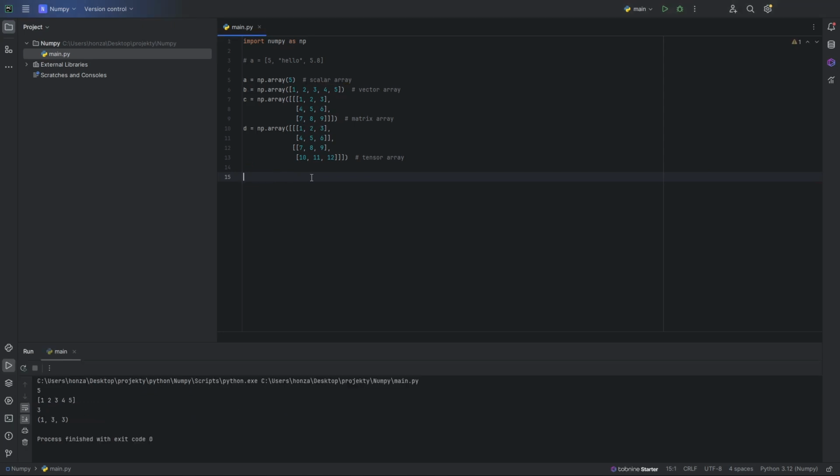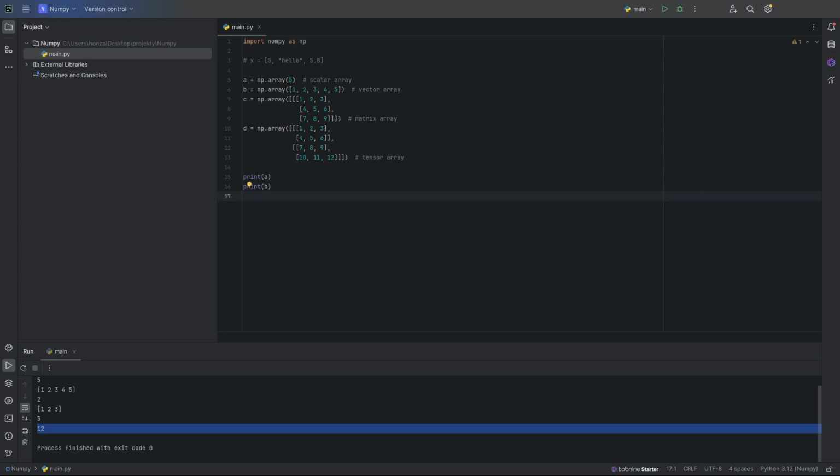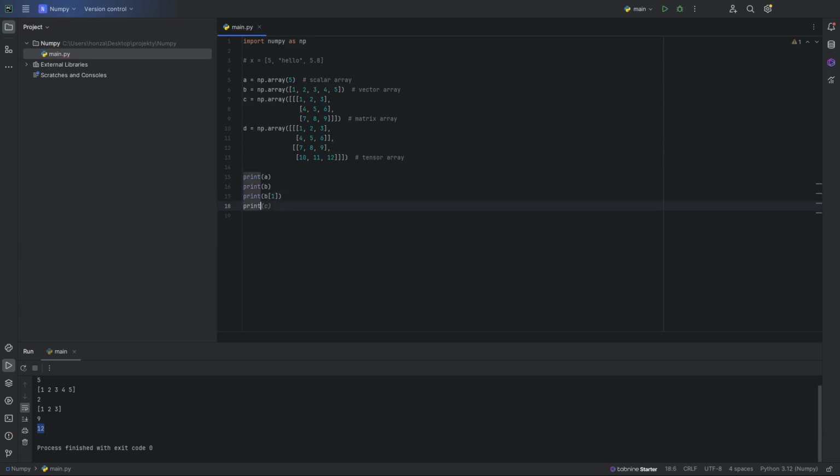We can also access the elements similarly to standard lists. So print A, print B, and basically access the second element of B. Or I can, for example, get the first three elements of B, like you can see here.